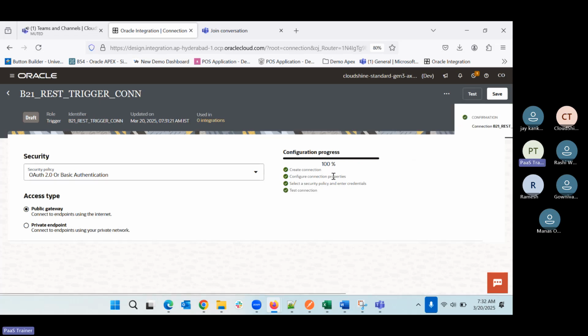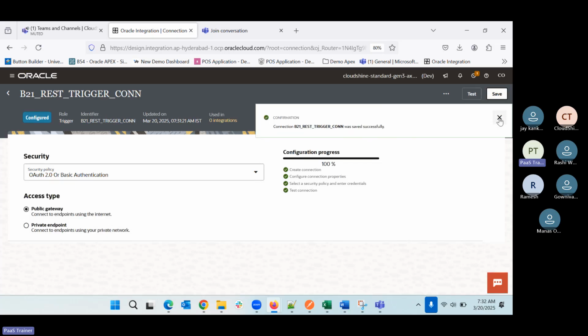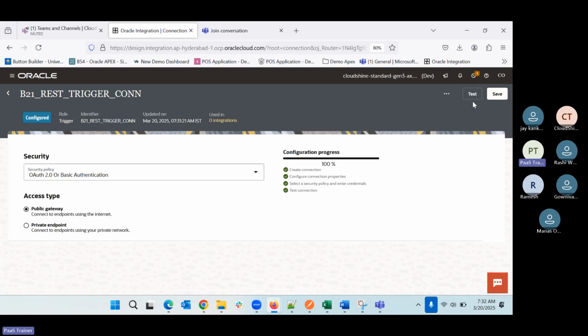So if you see, configuration progress is completed 100%. Now we can go and save. Whenever we create any integration, first we have to test it out and then we need to save. Once it is in the configured state, that time we know we can go and use it. Draft we cannot use. So this is what we have here.